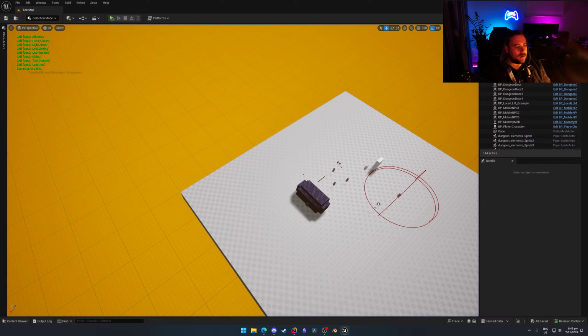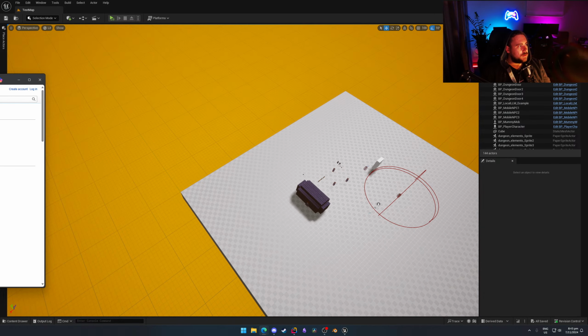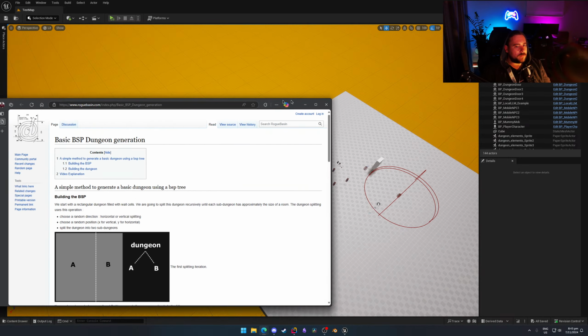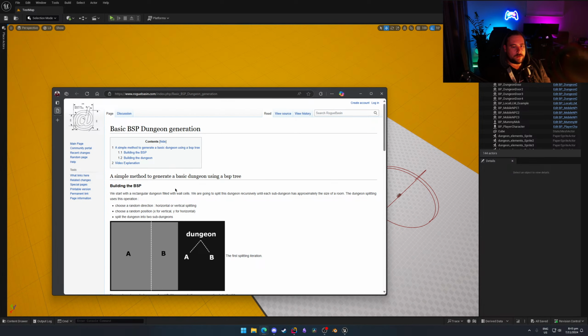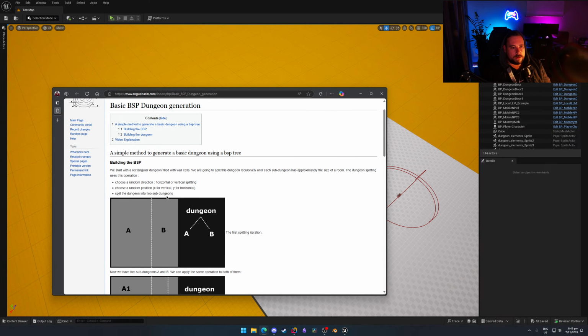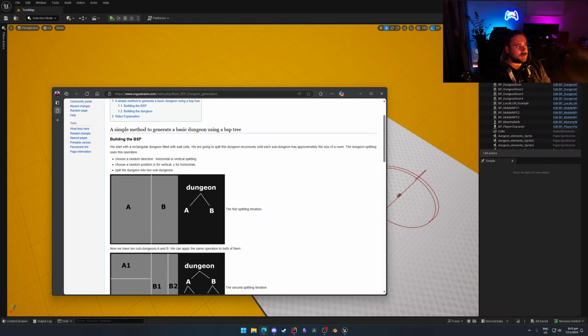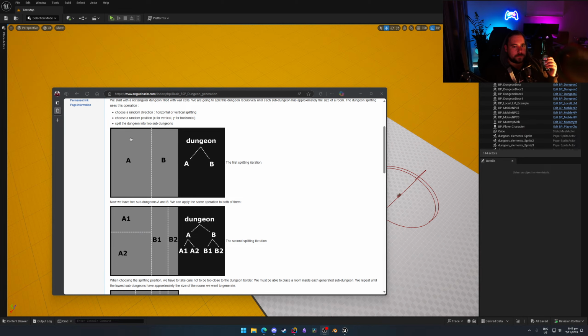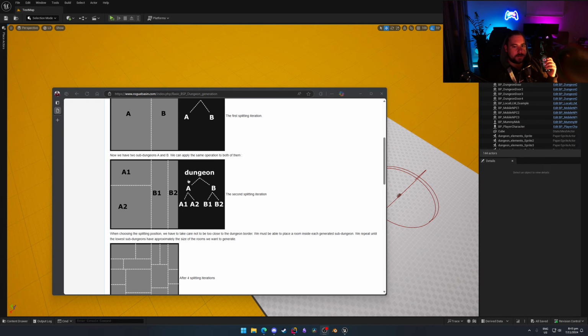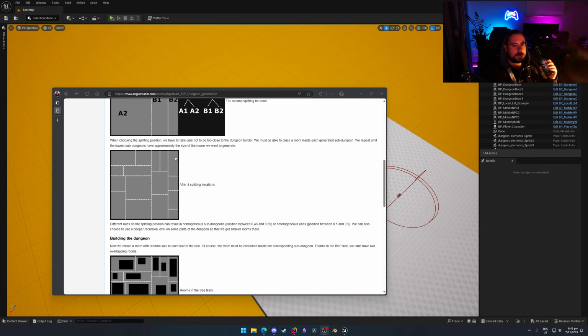So I have found an algorithm which I want to try and implement today, or at least some of it today, called binary something something BSP tree. I can't remember what it's actually called, but essentially, if I understand it right, we build a tree structure by taking an area and continually splitting it randomly in two until we get to a certain depth.